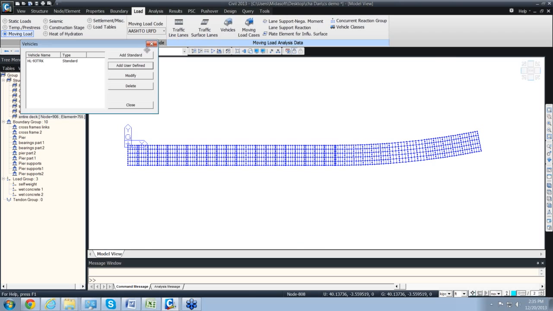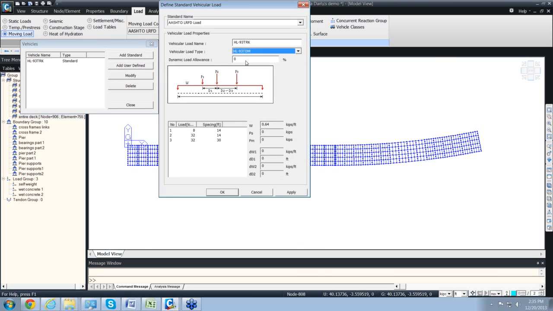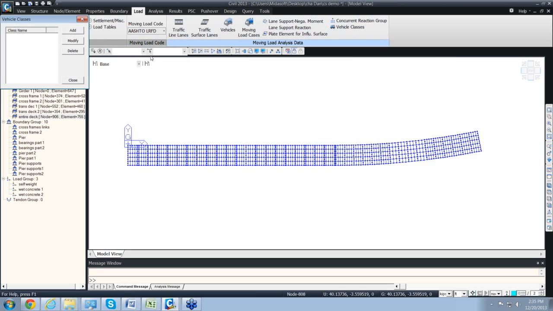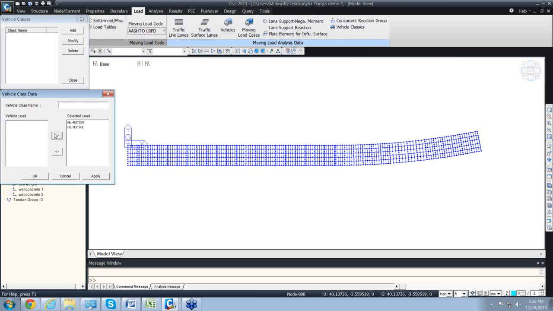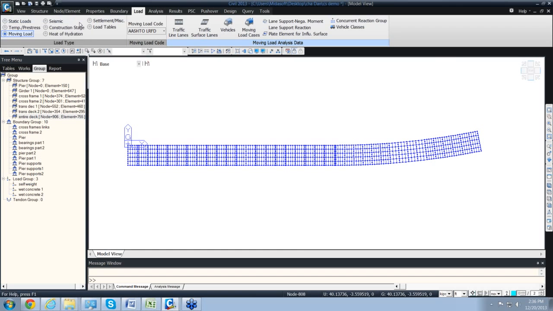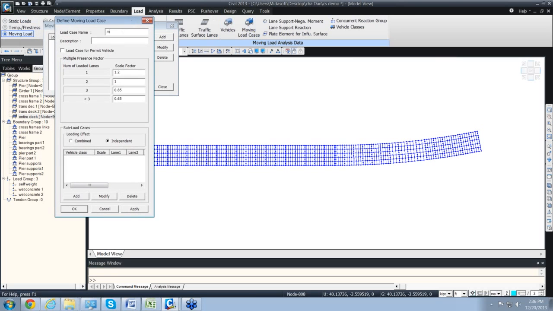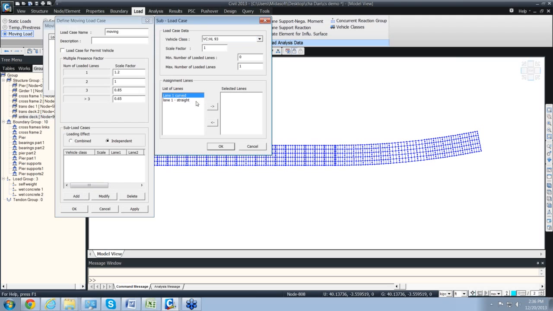And so I have defined the vehicle here. Let's define the tandem 2 with a certain dynamic allowance, and then you can create a vehicle class where you can combine the truck and the tandem together. So I'm naming it as HL93, and then you can create a moving load case where you can combine the lanes with the truck or the vehicle class. So this way you can combine the lanes.